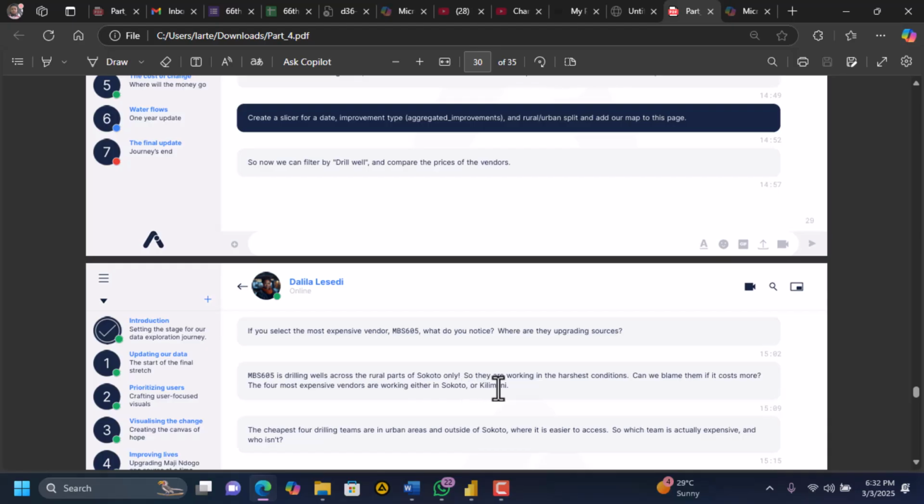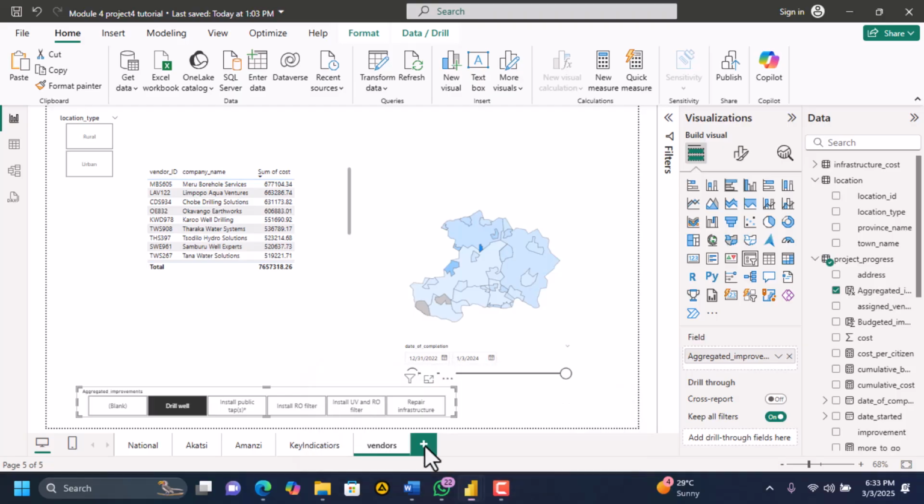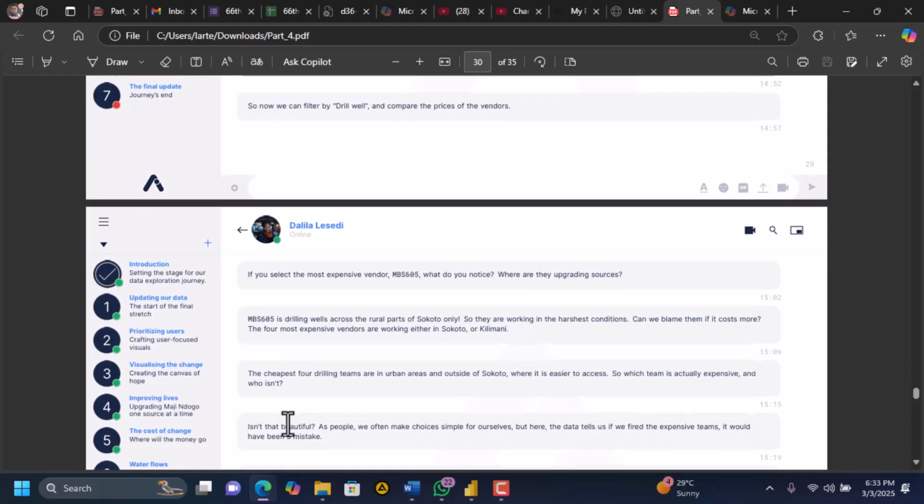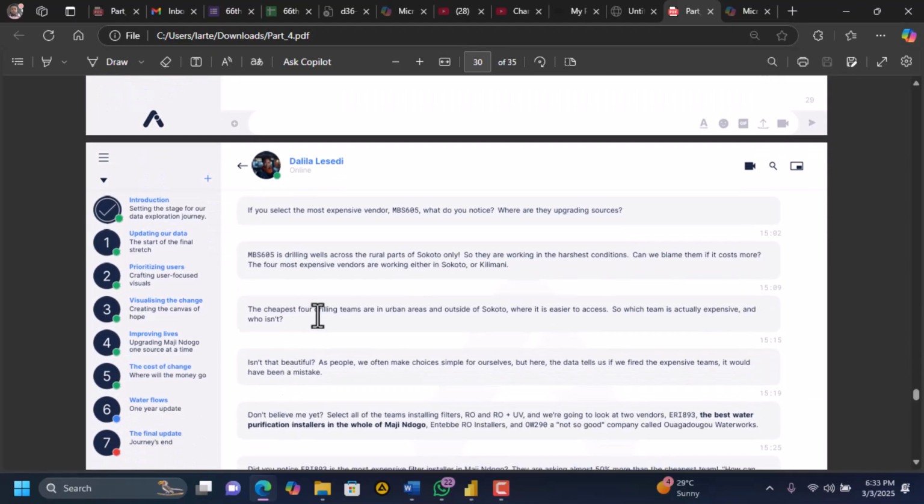The cheapest four drilling teams are in urban areas and outside of Sokoto. So the cheapest are in urban areas and outside of Sokoto, where it is easier to access. So the cheapest drilling teams. When we come to the cheapest down there and I select, they say they are outside Sokoto. Here is Sokoto and these people are drilling.